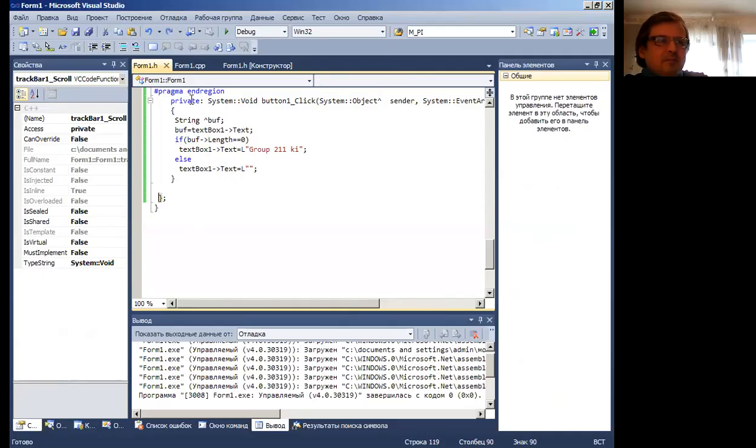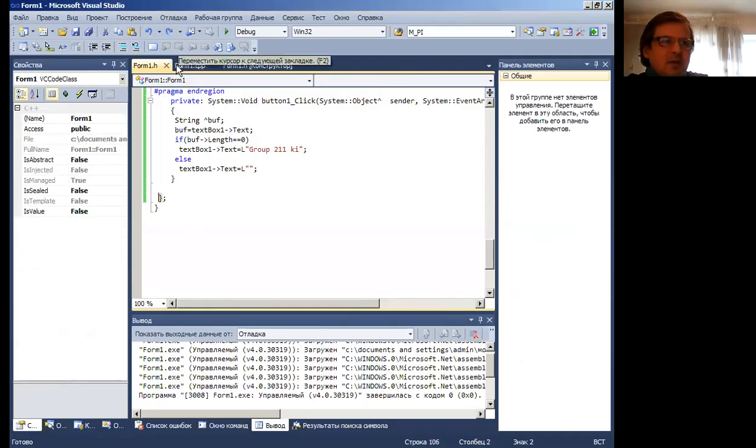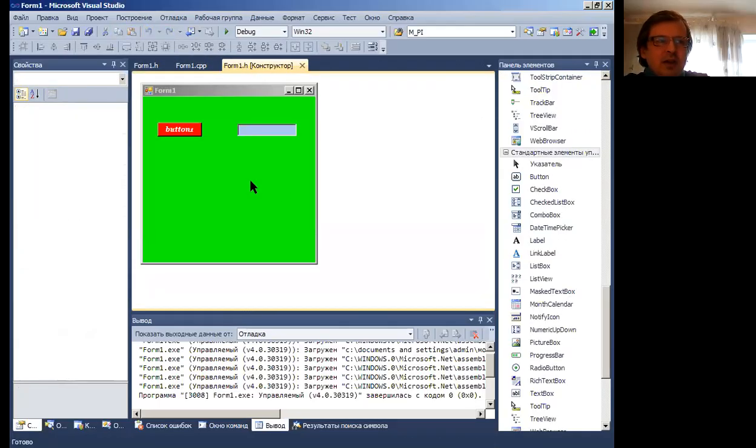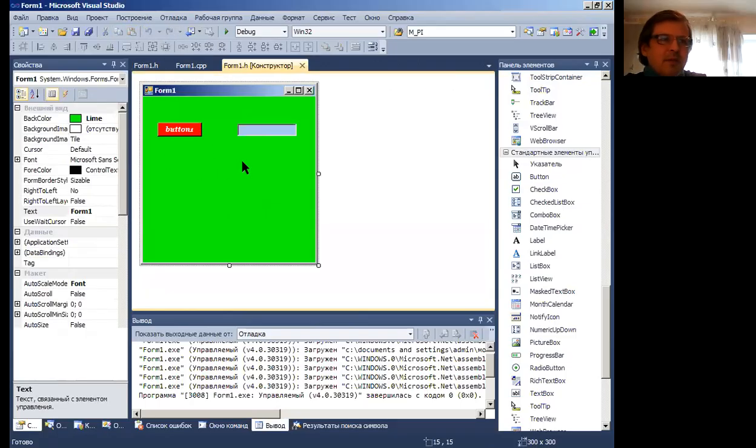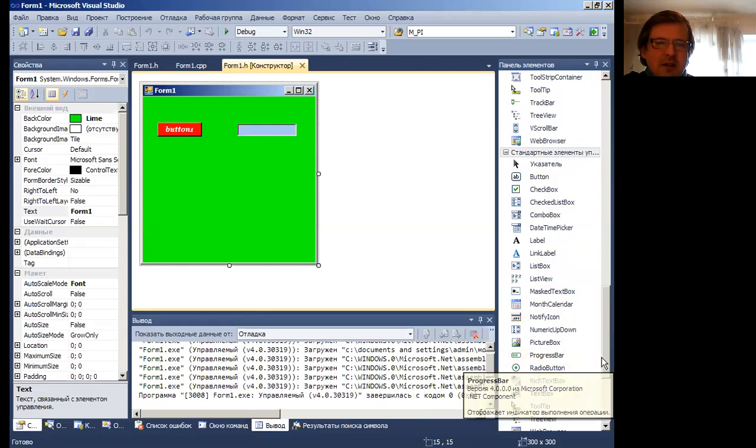Okay, so let us return. Let it be a line. So in this way it is possible to create any interface with a lot of track bars, with a lot of labels, combo boxes, check boxes, radio buttons, and other elements.